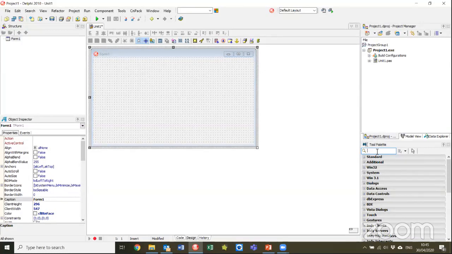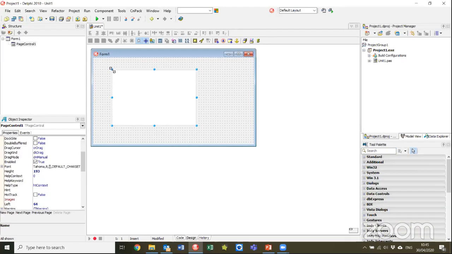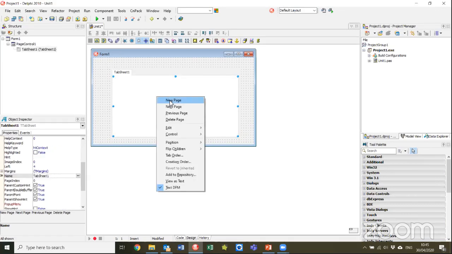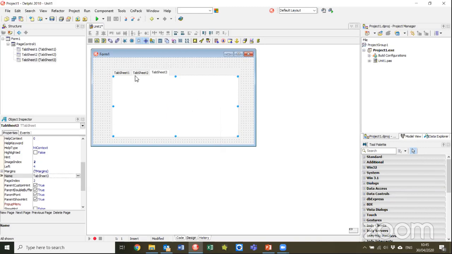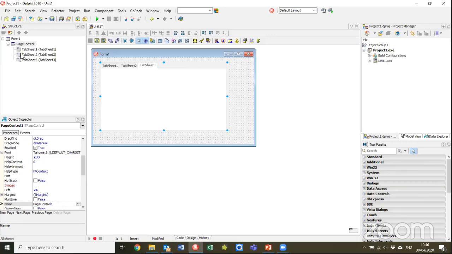So this is called a page control. So I add the page control. This is what it looks like to begin with. Then I right click and I say new page, new page, new page. And I now have 3 different tab sheets. I'm not actually going to go further because then I'm pushing my luck. But that's what a page control with tab sheets looks like. And you can add different things to each one of the tab sheets.